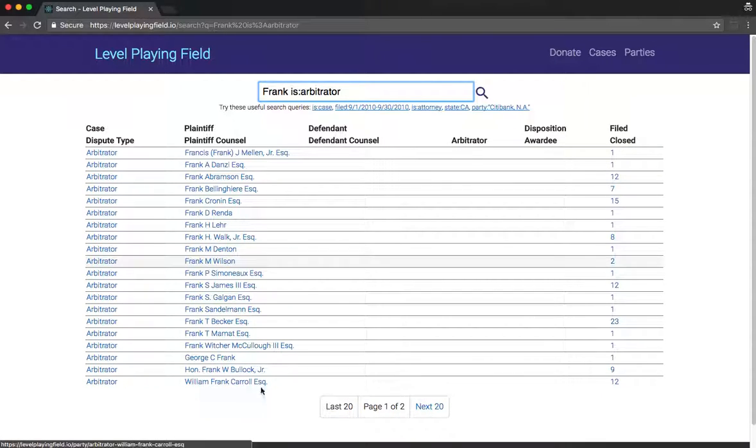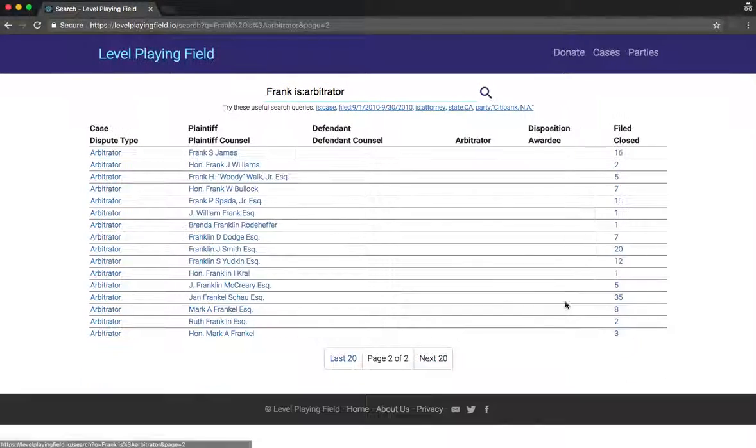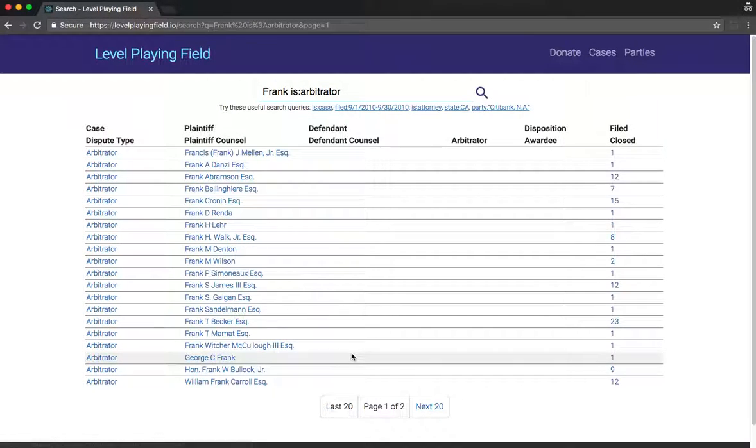And there you go. You can see some of these arbitrators are far more active than others. There are 2 pages of results. Well, look at this guy, 35 consumer arbitrations. So anyways, that's how you really leverage the party page search, or party search, in Level Playing Field.